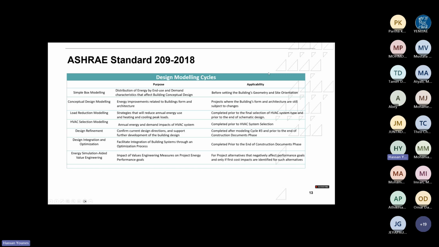So simple box modeling, the purpose would be distribution of energy by end use and demand characteristics that affect building conceptual design. So we just try to figure out if we change the orientation, for example, what would be the result. Then the concept design modeling, that would be energy improvements related to building form, architecture as well, like U-values, and so on and so forth. And then load reduction modeling helps us with strategies to reduce the annual energy use and heating and peak cooling loads through different, let's say, energy conservation measures or energy efficiency measures. It should be completed prior to the final selection of the HVAC system.